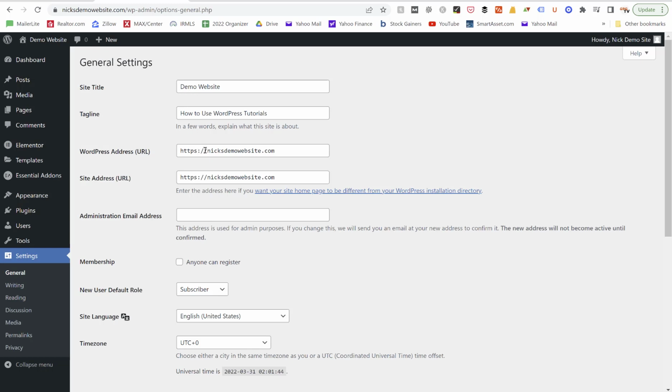Then you're going to have these double backslashes and then your domain name. So you want to leave that as is. You want to leave site address as is. They should match and be equal to each other.